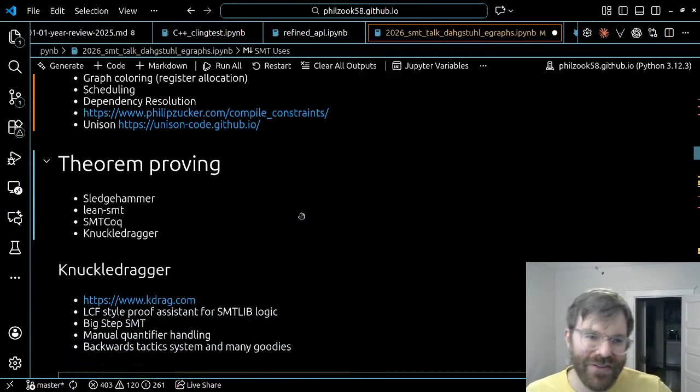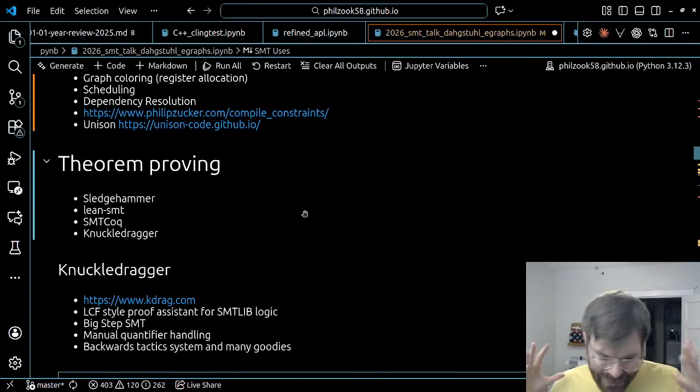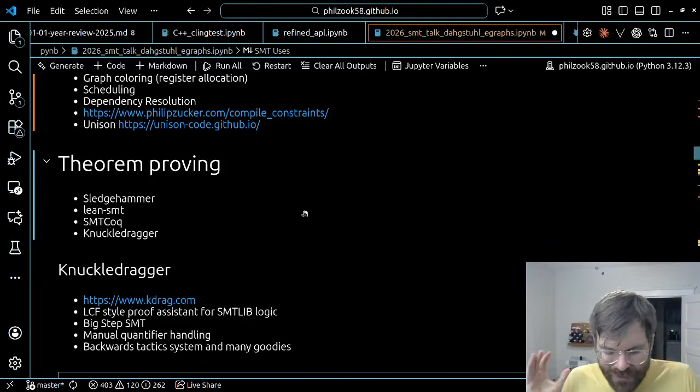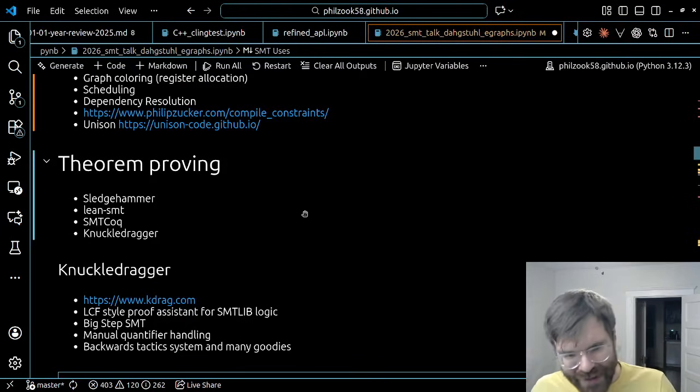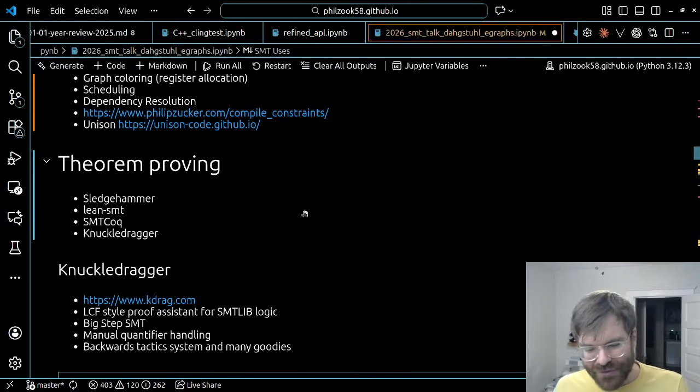Another use case is theorem proving. So theorem proving is interesting. You can do it on a computer, where the computer is checking your moves. And there are popular systems like Lean and Rocq and Isabelle and Agda and so on. And these systems, by default, are fairly manual. I guess I'm talking about interactive theorem proving. They're fairly manual, and so there are tactics that can do more automation for you.